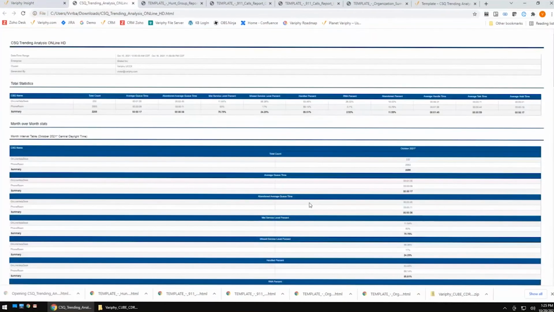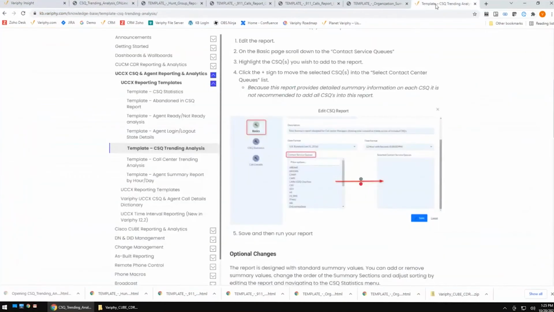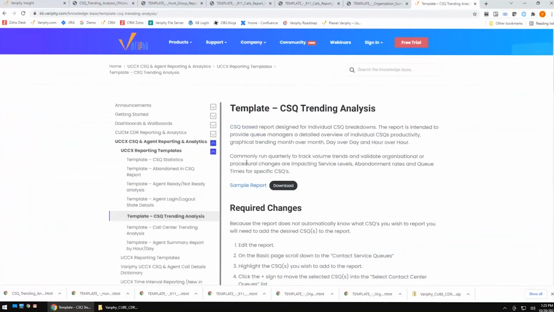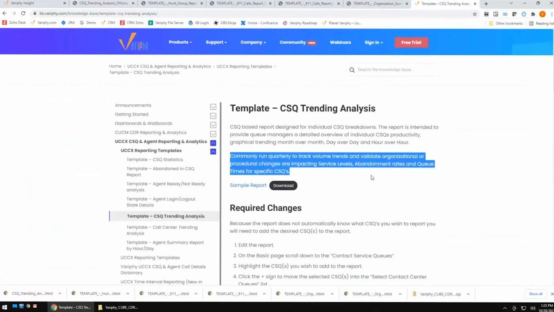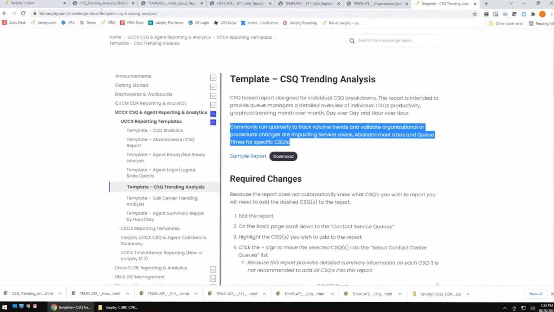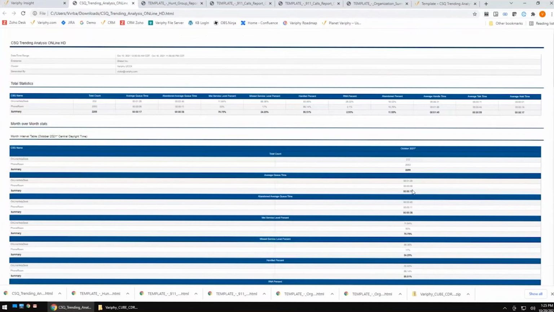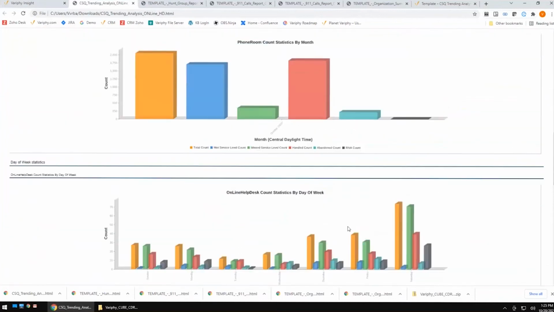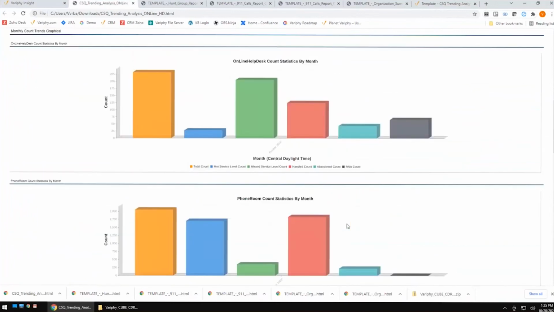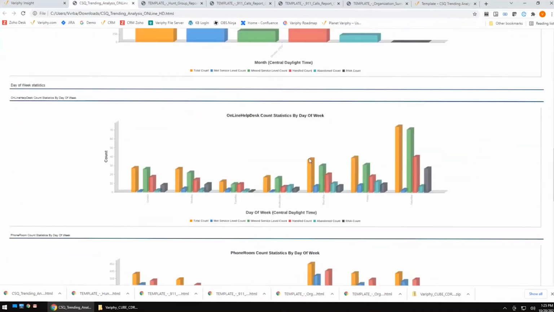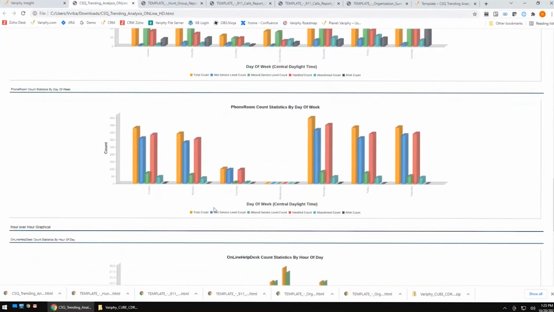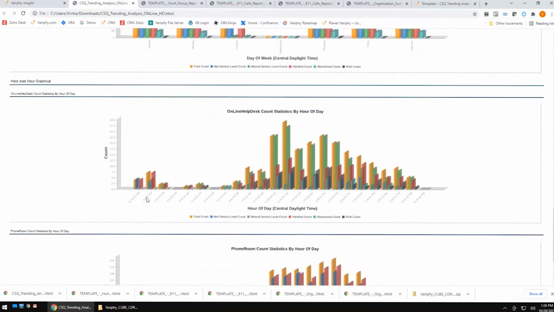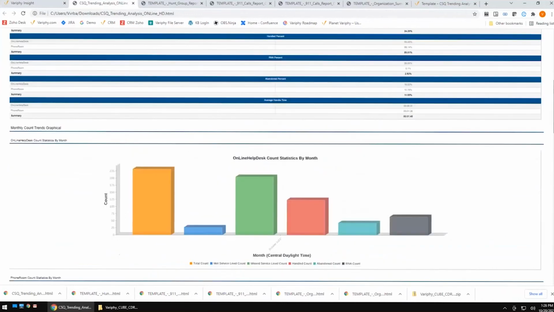So we also give you some information on best practices for some of these reports. This is commonly a quarterly report, but in the interest of time, I'm just going to go ahead and run it for a week. The reason it's commonly a quarterly report is because if you take a look at it, you're going to notice that we're going to break things down not only on month. So when you're looking at a monthly report, just running it for a week is probably not the best example. But we also break it down by day. We also break it down by the individual week and day of week. So you'll see all this information from a CSQ trending perspective.